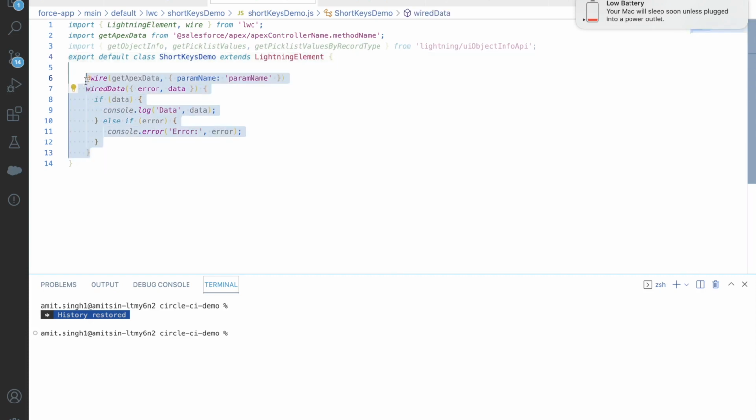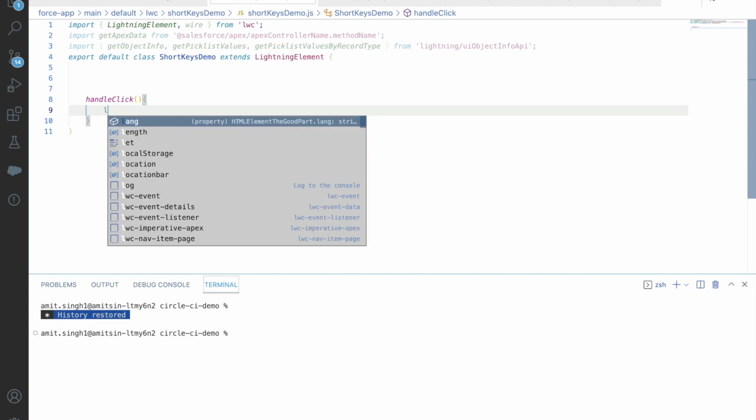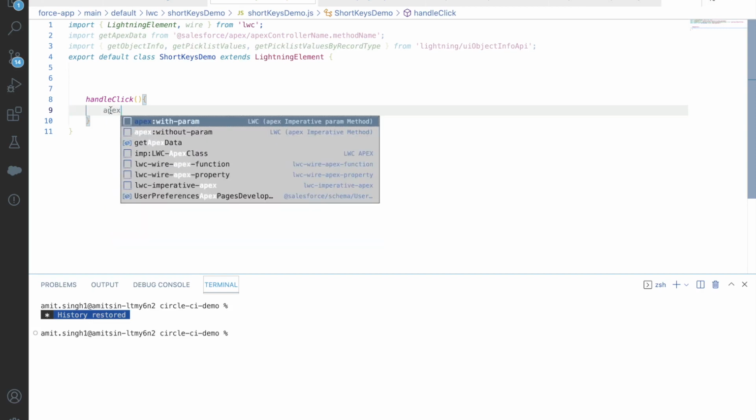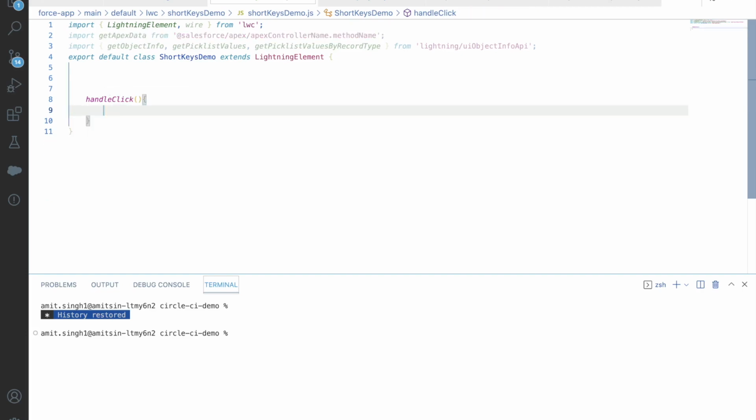Now this is the wire we have talked about, right? Let's say there is some method we have, and on this method you wanted to call the Apps class imperatively. How are you going to do that? Here you can search for LWC or you can search for Apex. As soon as you search for Apex, you will see Apex with param or without param. If you select with param, you will see the whole code is here. All you need to do is change the method name, for example like get data, and provide the parameters you want. It is already handling the promise and handling the error. It's very easy to do.